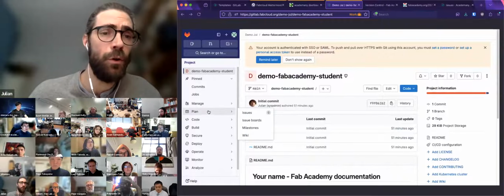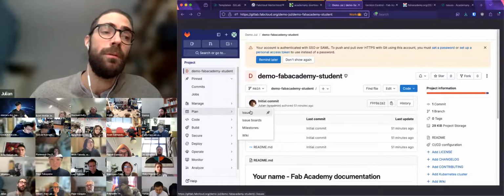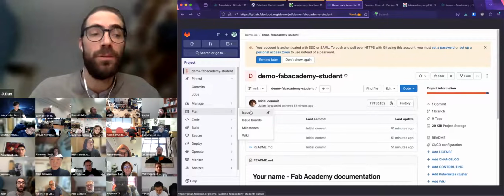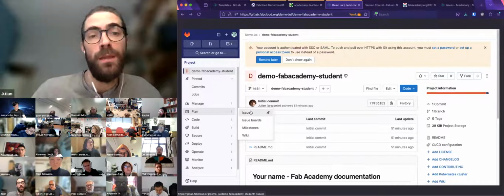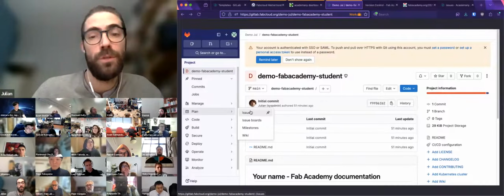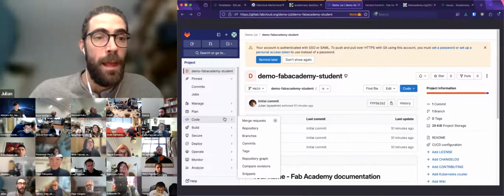And on the left side, you also have your own personal issue board. So if you want to do some project management, for example, you can make some issues, sort of laying out your week or your to-do list for each week. And this will just be for your repo. So it's sort of a personal note-taking thing.